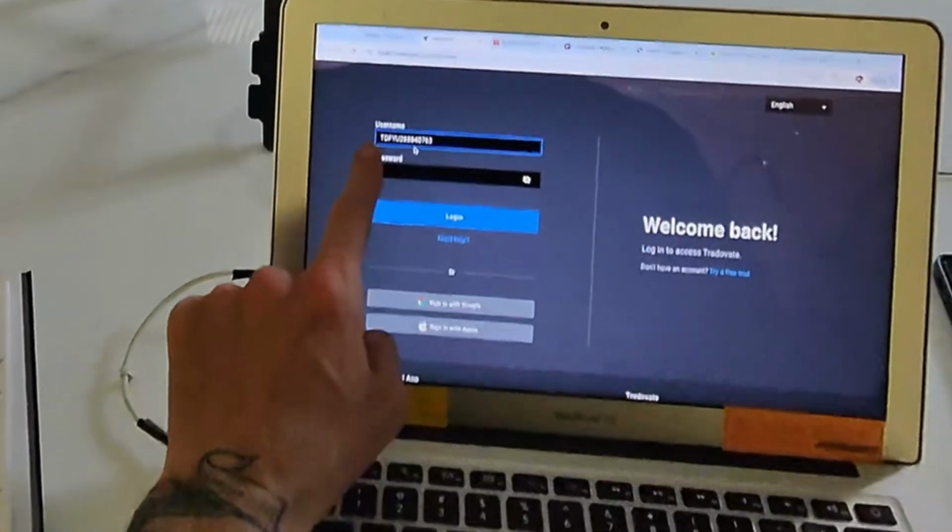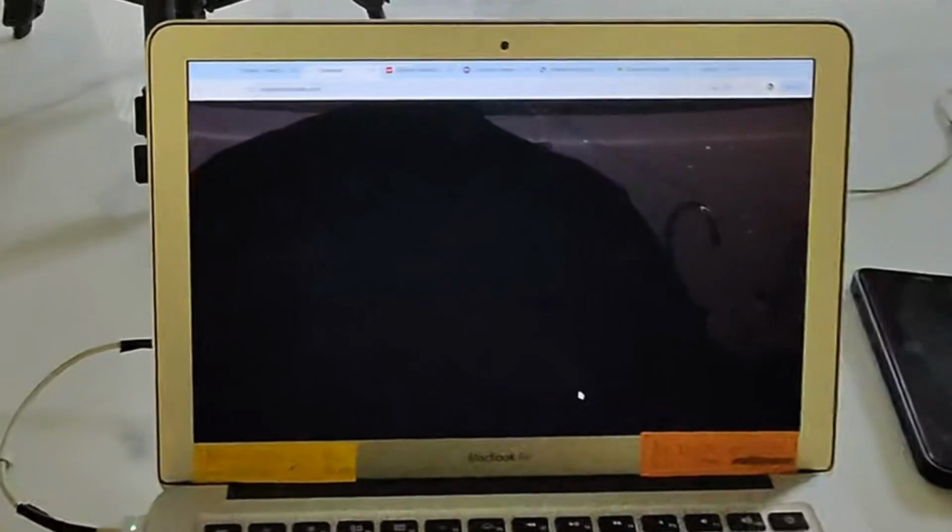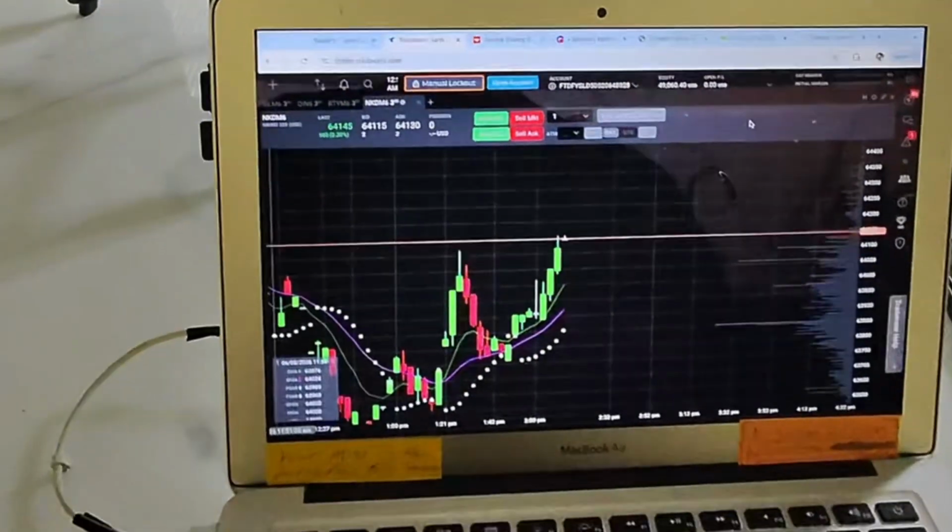You're going to put in your Tradovate username, and then you're going to put in your Tradovate password. They're going to give you one. You don't set one up, they give you one. You can't change it, so make sure you just like write it down, okay? We're going to go access simulated. All right, so this is one of the 50K accounts.